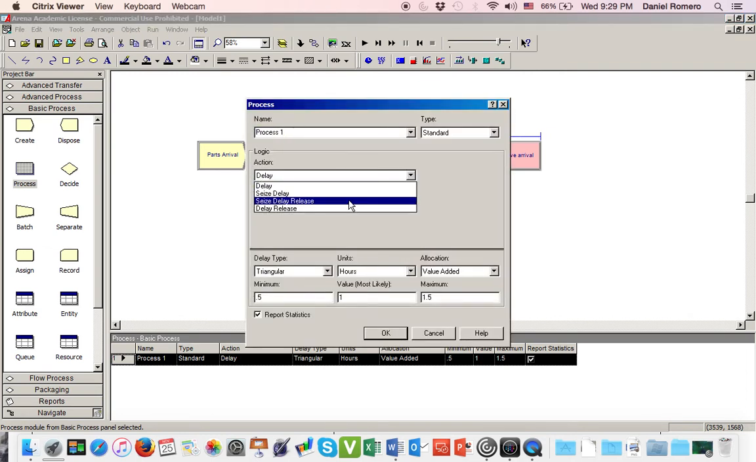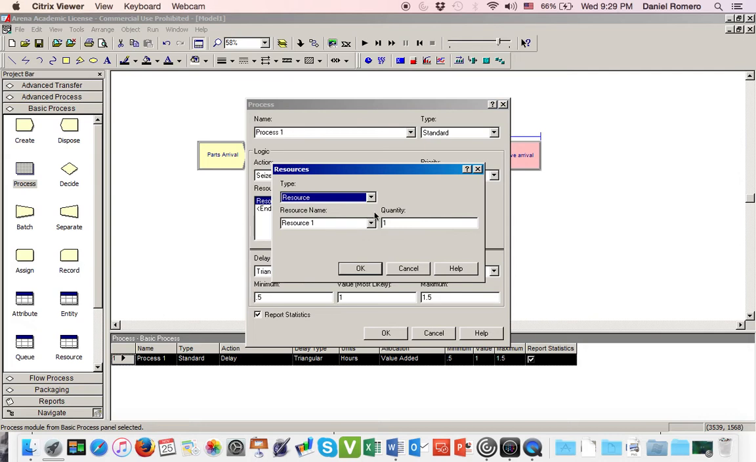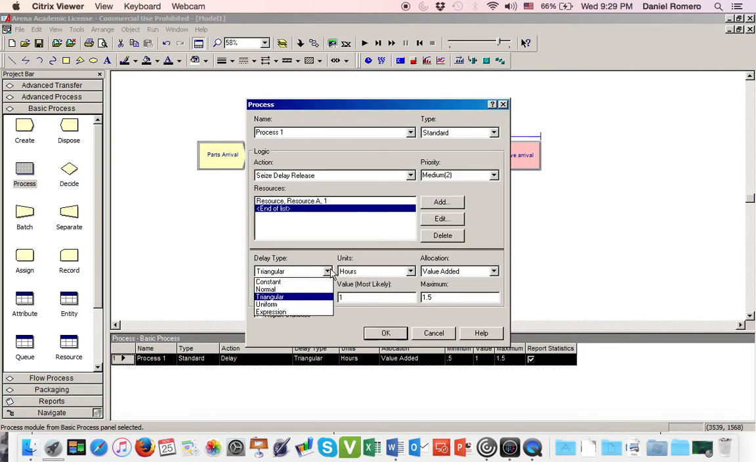So this is a sys delay release. We need a resource at workstation A, let's call it resource A, quantity 1. And for the processing time, let's use an expression in minutes. So we're going to use an attribute. We need to create this attribute, process time. This process time will be assigned in the sequences. When we're creating the sequence for each part, we will be able to assign an attribute. So in that part is where we're going to add this process time attribute.